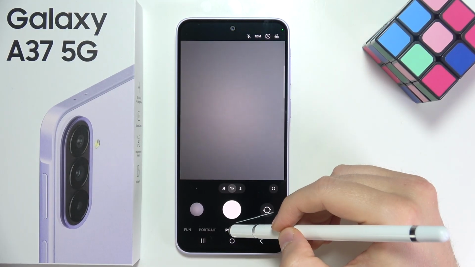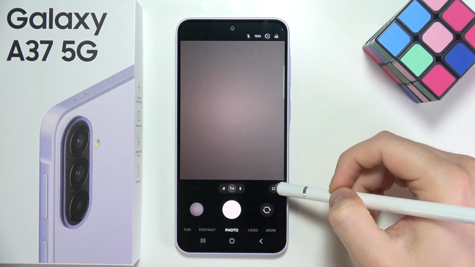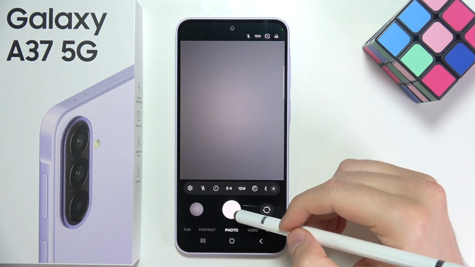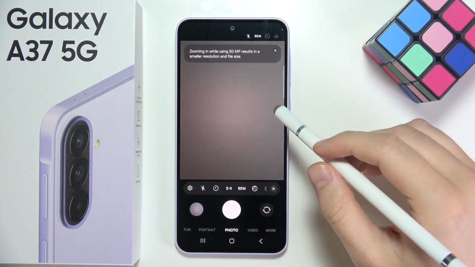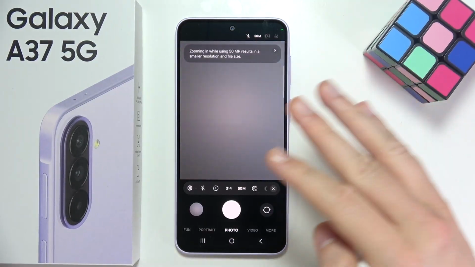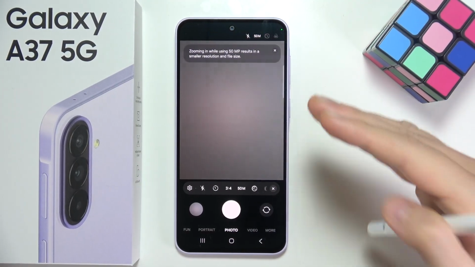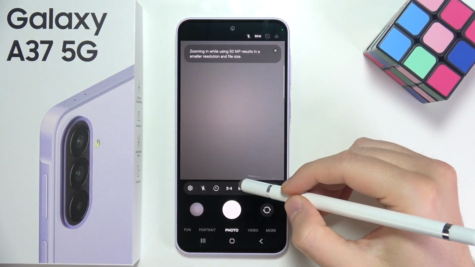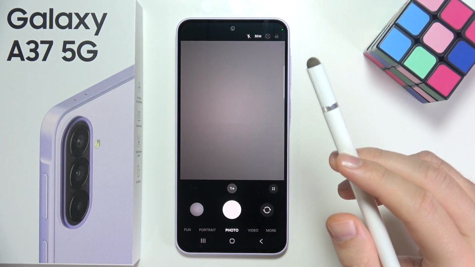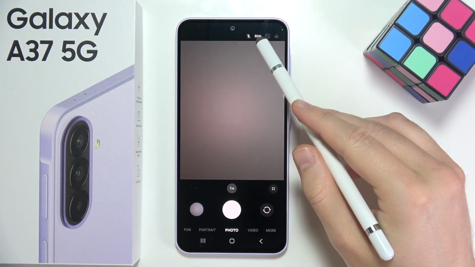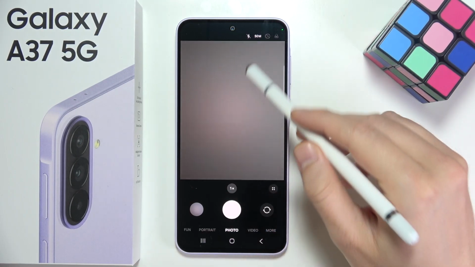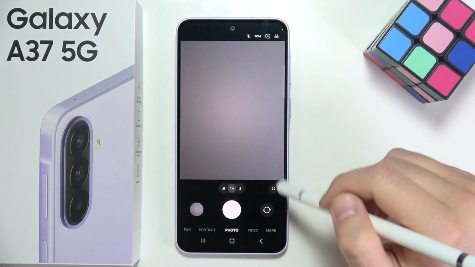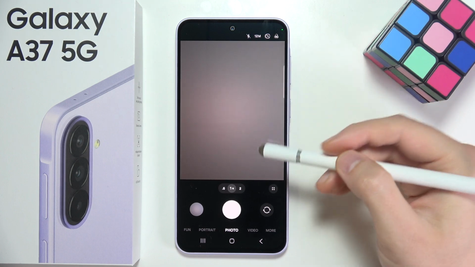So first of all, let's start from the classic photo mode. You will have to click on this icon. And now to get the highest quality photos, you have to turn on the 50 megapixel mode. So you will get everything much sharper and you will get more details on every photo. But you have to remember one thing: when you turn on the 50 megapixel mode, you will not be able to use ultra wide angle. So if you want to catch more objects in your photo, you will have to turn it off.